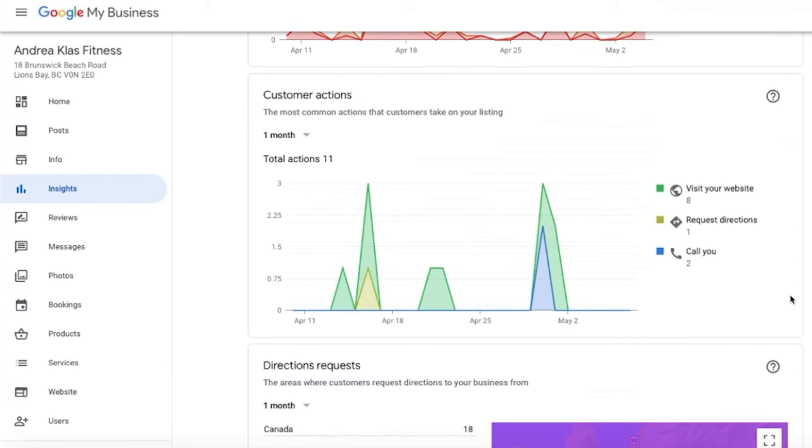Because when somebody clicks on that button that says call this business, I mean, it's Google, right? They'll know when somebody clicks that button. Oh, I see. Yep. Okay. Yep. So that's nice stuff. And then, of course, there's your driving directions underneath that, direction requests.